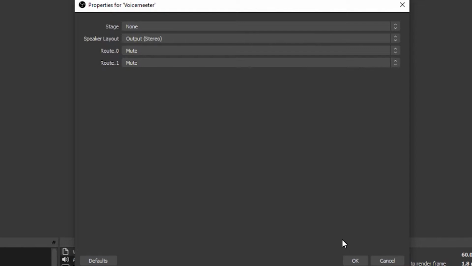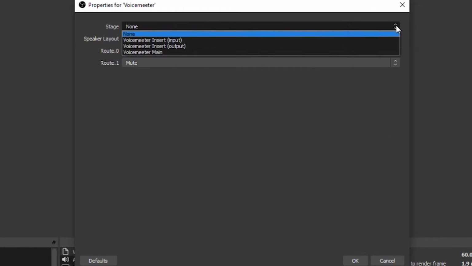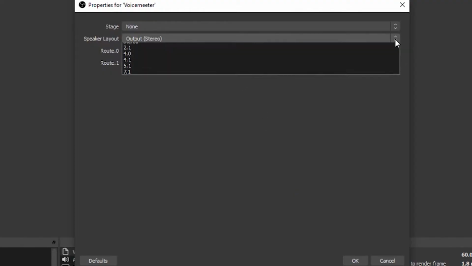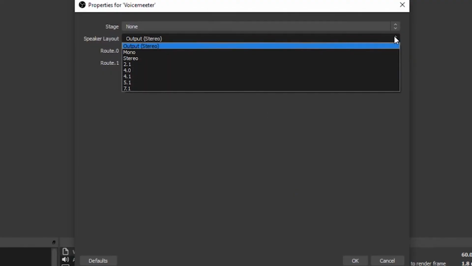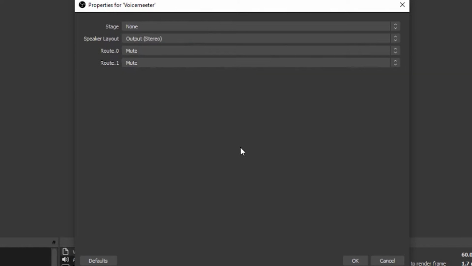The stage is where we're actually going to select where we route that audio from. We have the VoiceMeeter insert, input, and output, and the VoiceMeeter main. We're going to select the speaker output, whether we want it mono, stereo, 2.1, 4.0, 4.1, so on and so forth. Then we're going to route that speaker layout using the routing options available for us right here.